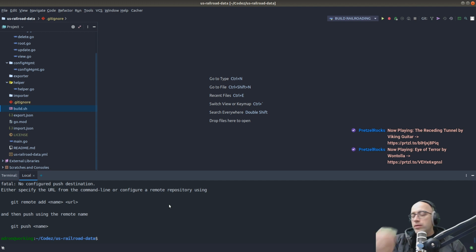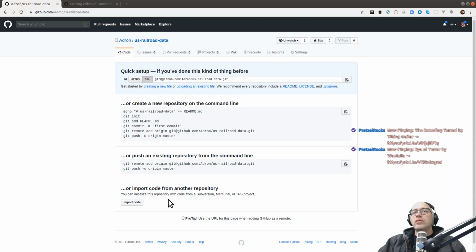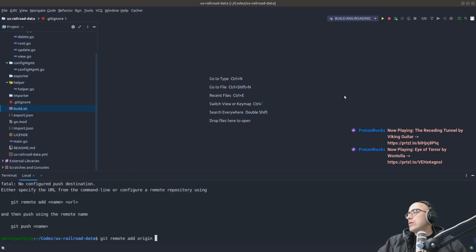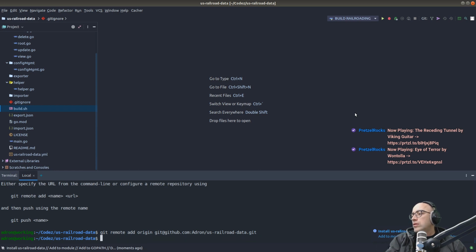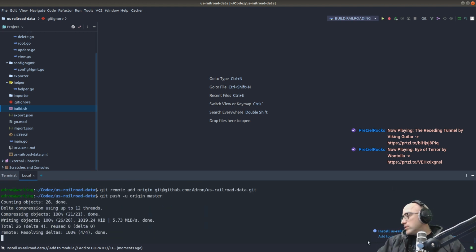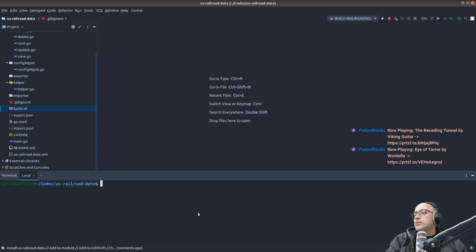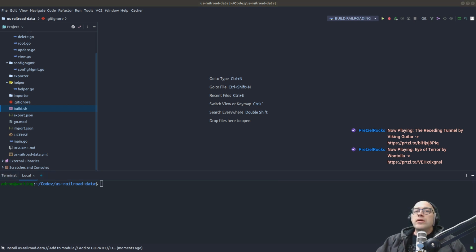Push. Oh, whoops. Oh, that's right. Git remote add origin. Git push upstream origin master. No, mess with me. Get out of here. Okay, there we go. So that's up there. All right.